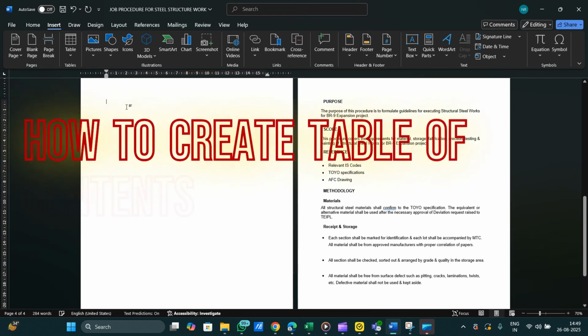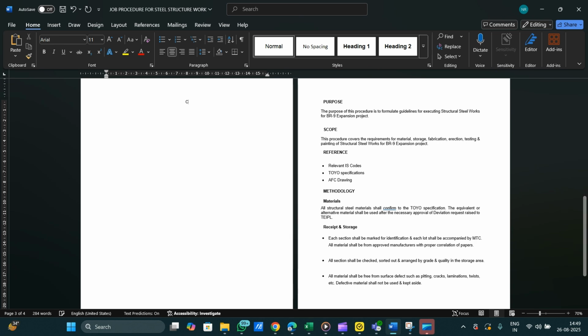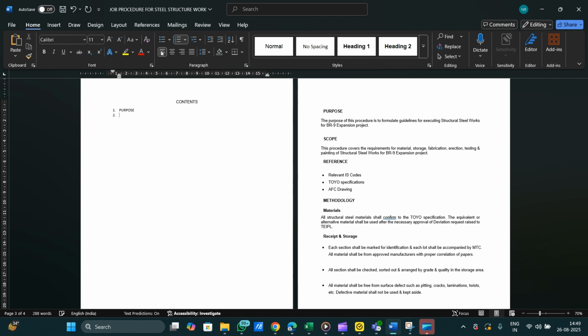In this video, we will learn how to create a table of contents automatically. One method is to type the content manually. As you can see, I am typing the contents manually. But if there are many sheets, in that case, it will take a lot of time and much effort.